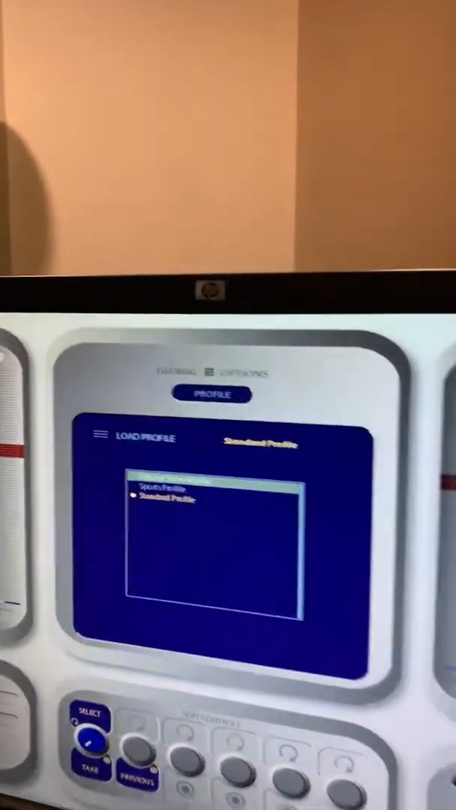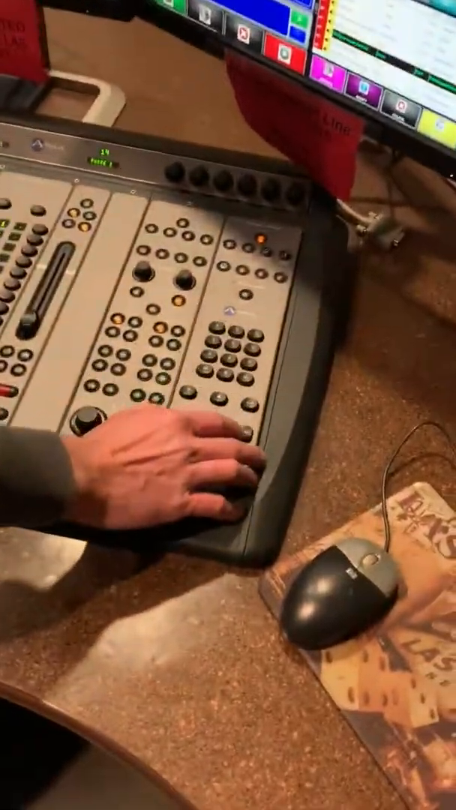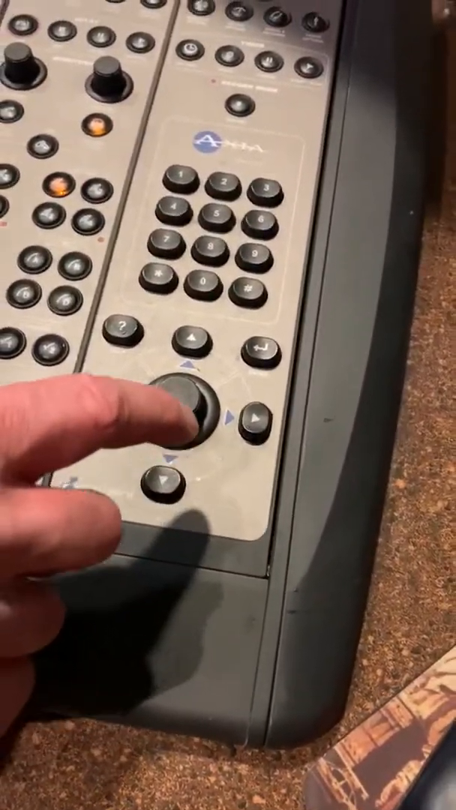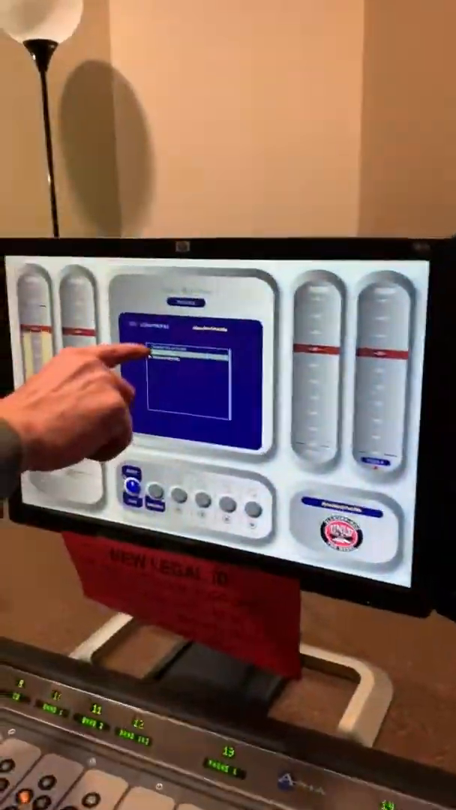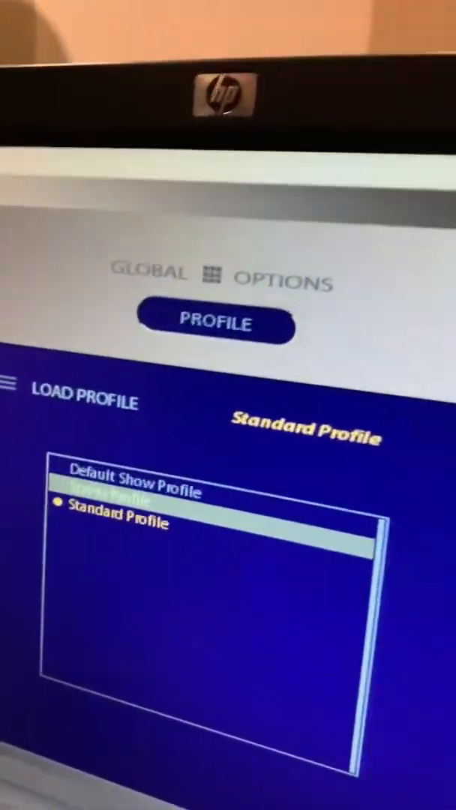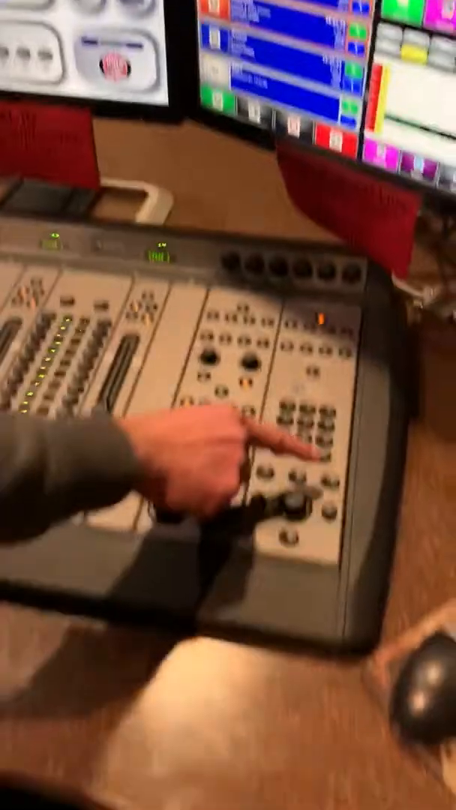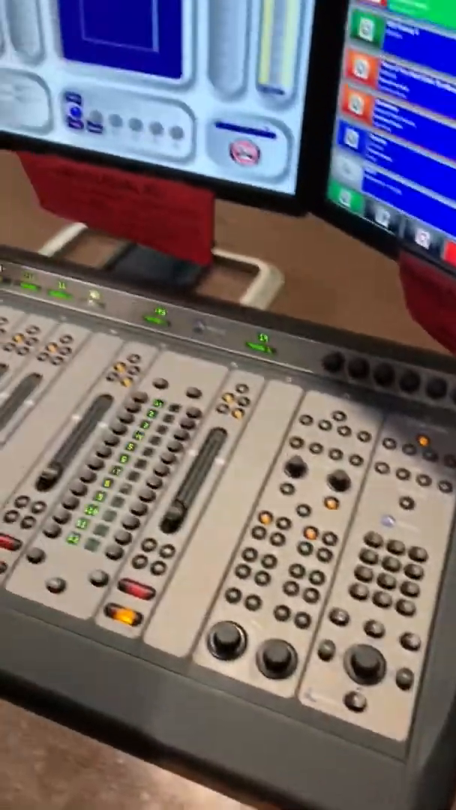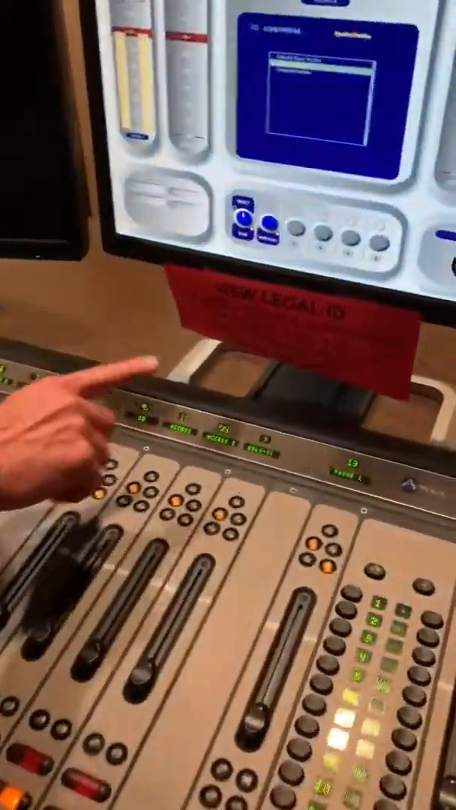To do that, we're going to use our arrow keys on the bottom right of the control board. We're going to select the down arrow one time so that Sports profile is highlighted, and then we're going to hit the Enter button on the keyboard. Once we do that, the channels on the control board will change.